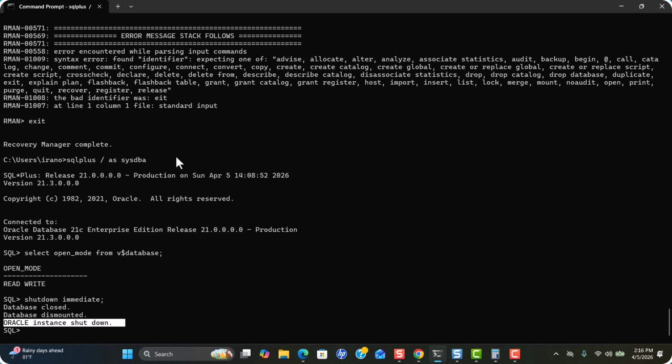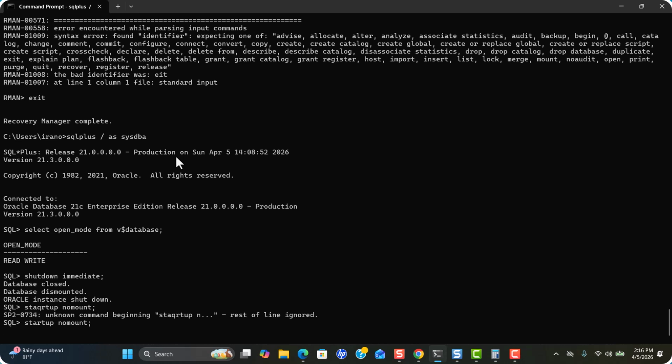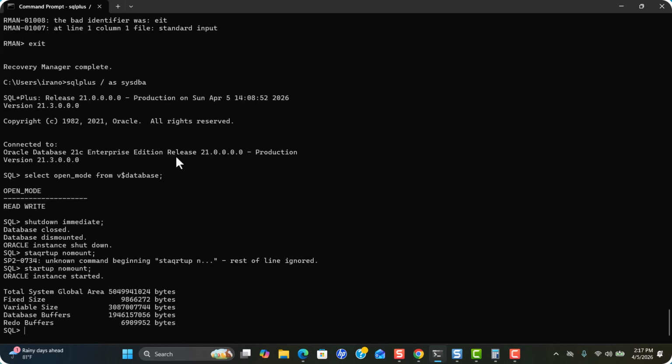So what you want to do is this: startup nomount. This is a scenario where we don't have access to our SP file, for whatever reason. So the database is going to start up in nomount mode. Now let's say we don't have an SP file. We're going to do create pfile from spfile.